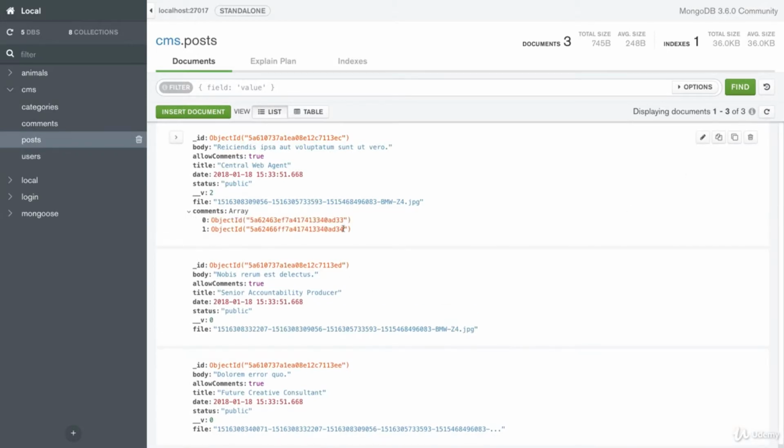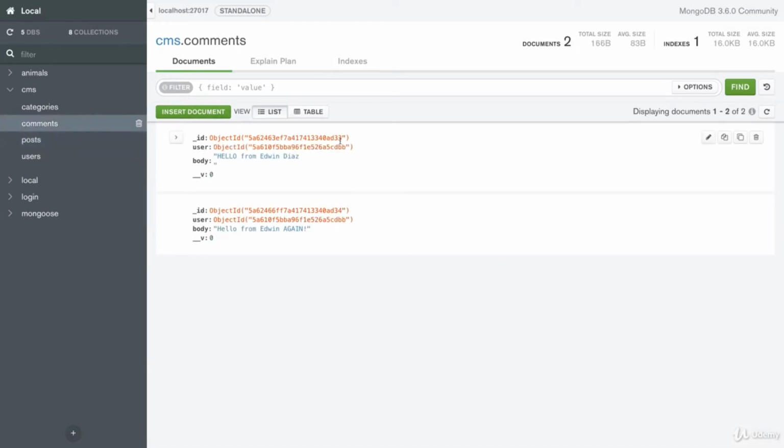Oh, 2 comments here, 3.3 and 3.4. If we go here, 2 comments, 3.3, 3.4. Same user, right? BB, BB. And look at the message here. Guys, this is a version key or something like that that Mongoose does. If you're using the MongoDB module, you're not going to see this field here. This is extra stuff. Okay?